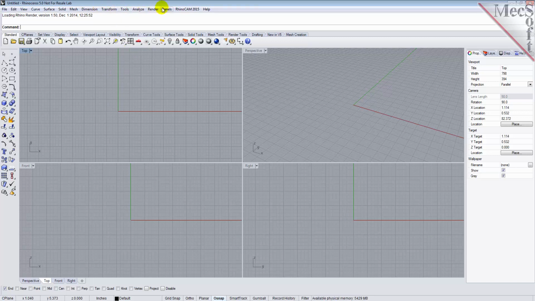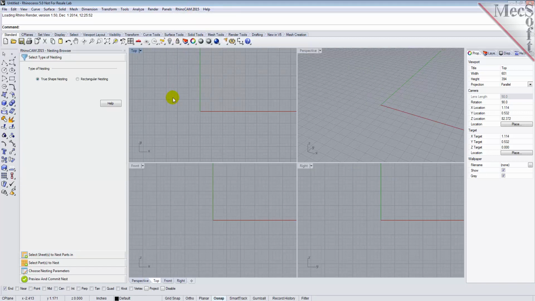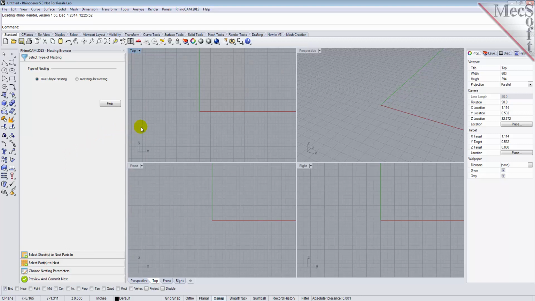From the Rhino main menu bar, you will see the Rhinocam 2015 main menu. Drop down the menu and pick Nest to load the nesting module. Docked on the left, you will see the nesting browser. Notice that it is organized into tabs, representing each step in the nesting process. You can resize the width of the browser, making sure that all of the command icons and menus are easily accessible.